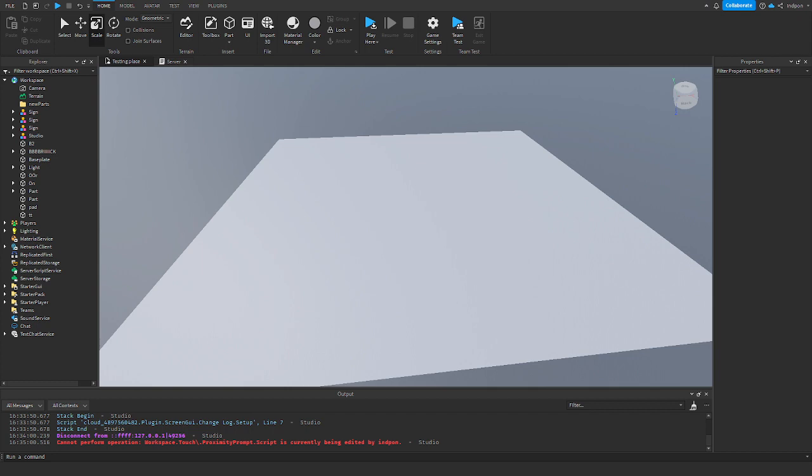Not including the failed live streams, but today I'm going to show you how to make a door using a proximity prompt in Roblox Studio.